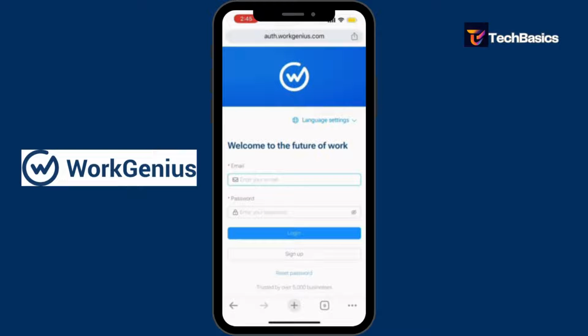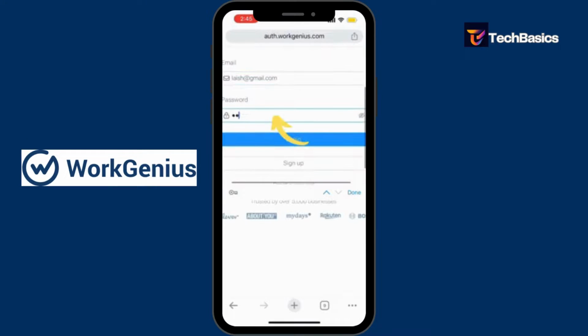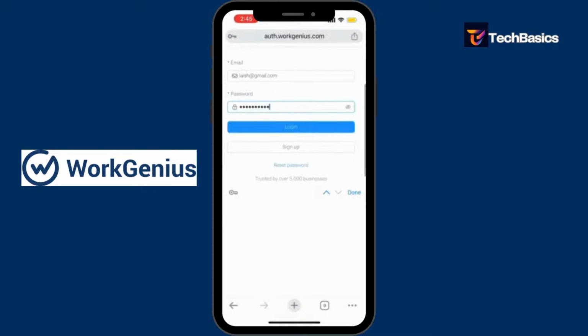There are two empty fields. You have to type in your credentials here. Let's type in your email first, and of course your password to that email. And that's it. It's simple as that.